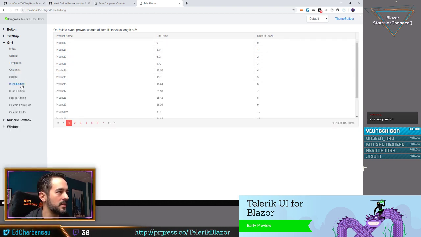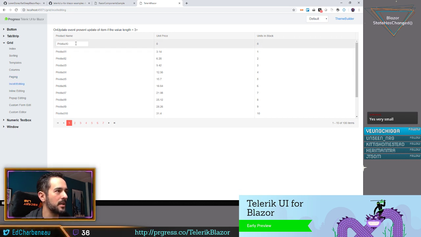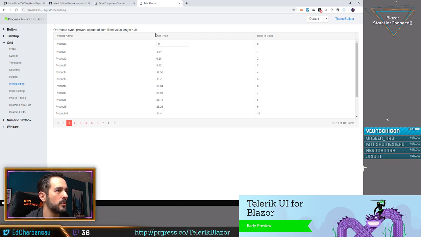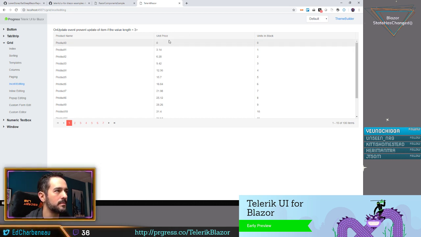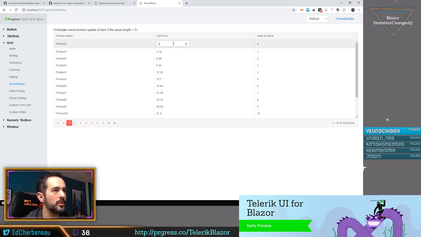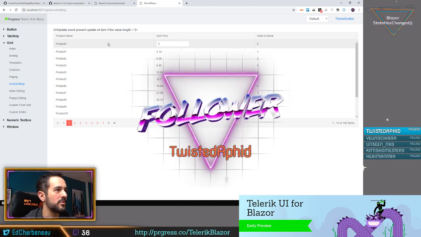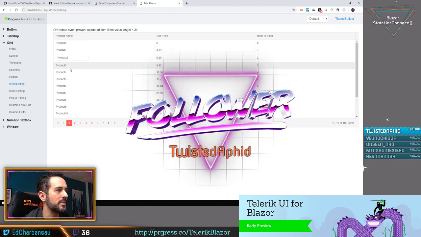So this, we walked through some of these. This one is in-cell editing, so we can actually go through and do inline editing here. We can edit unit prices. We're preventing a value of 3 for some reason. I don't know if that's showing. I'm also getting, let's try typing this in. Yeah, these aren't saving for some reason or another.